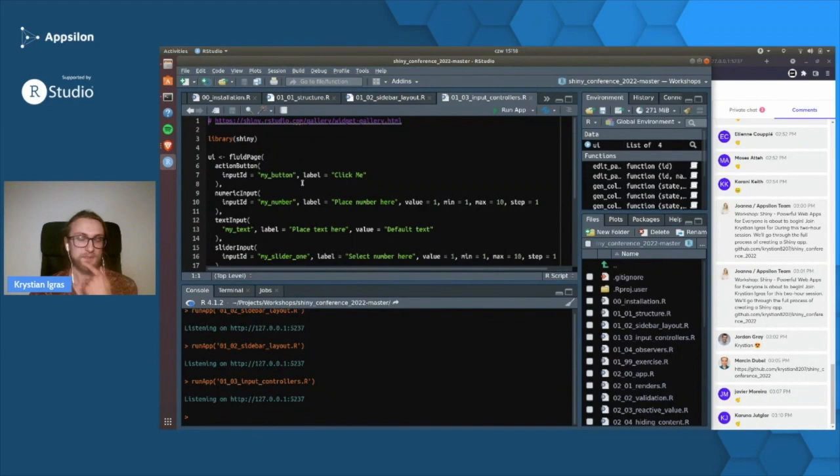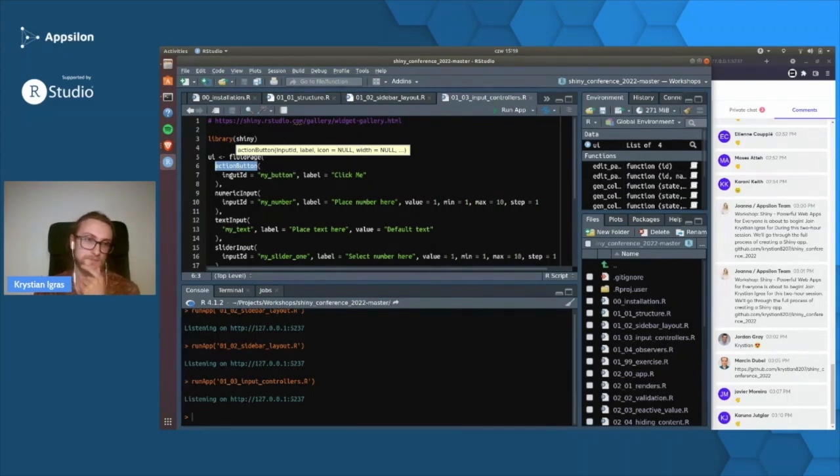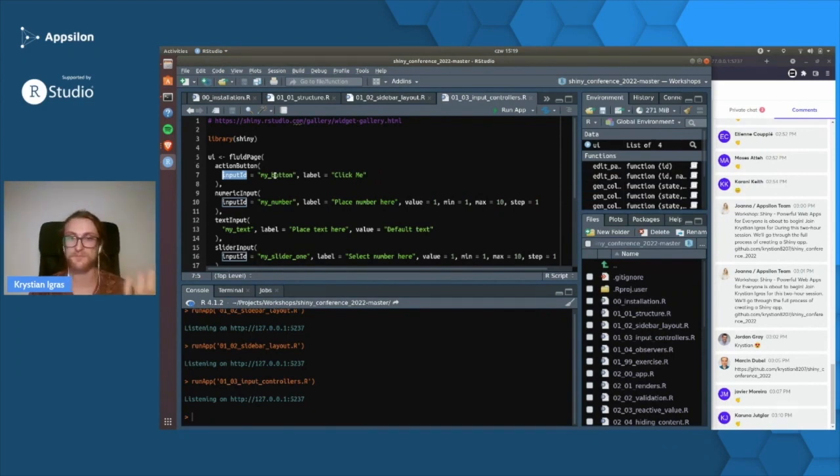How do we do it? So we've got a bunch of functions that do it. So for example, in order to create the action button, we call the action button function, and we provide the two obligatory parameters. The first one is input ID, that is the unique ID of this input controller. This is very important: every input controller we have has its own, not duplicated, ID.